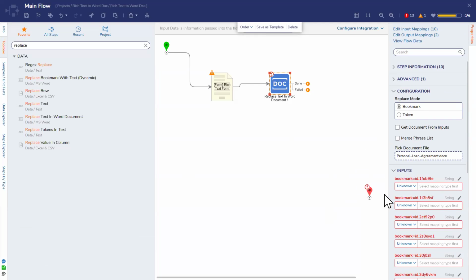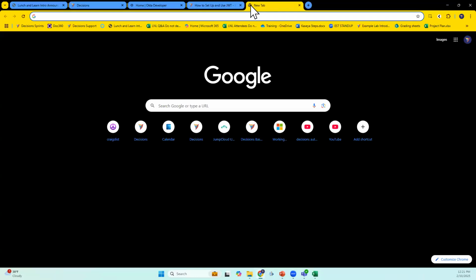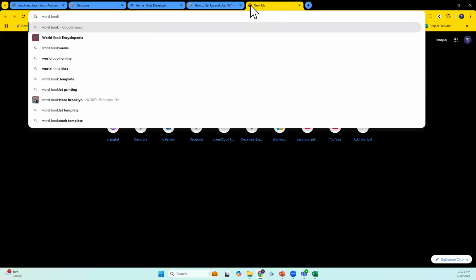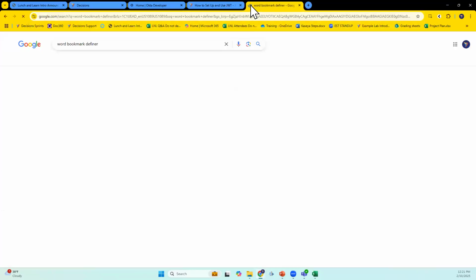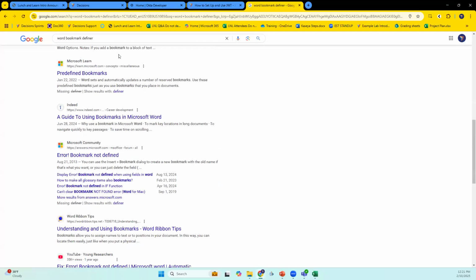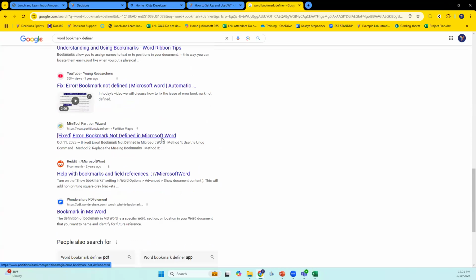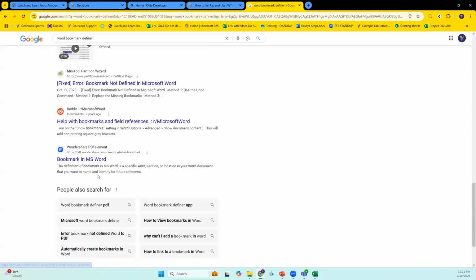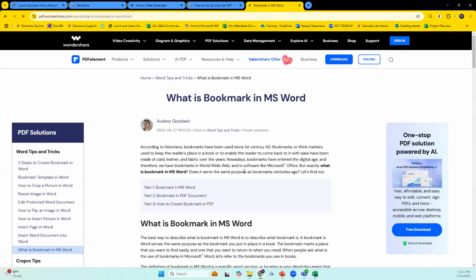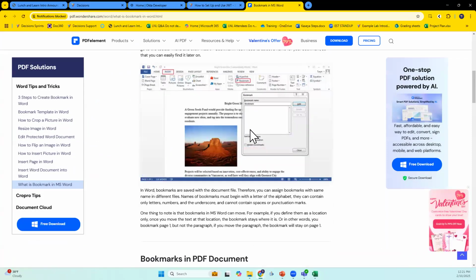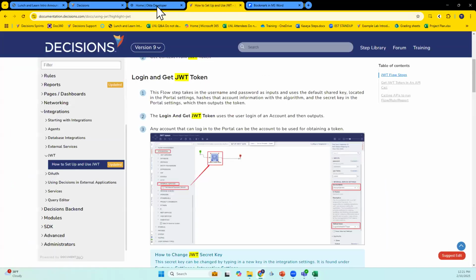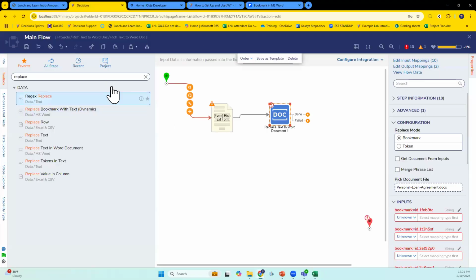Oh, okay. So if I wanted to figure out what is what, I could find a tool online, Word bookmark define, or something like that. Who knows? Yeah, so you would bookmark it in some capacity. You'd add names to it, and those would then show up as inputs into this thing.